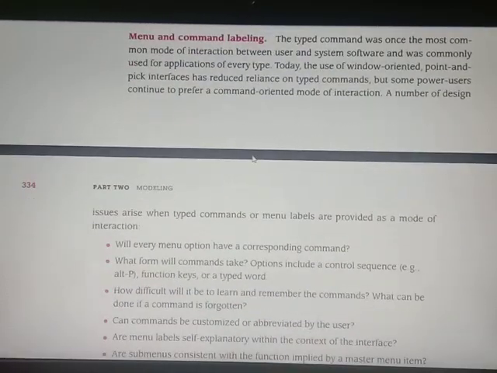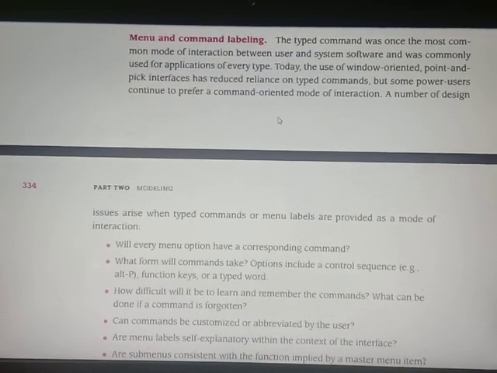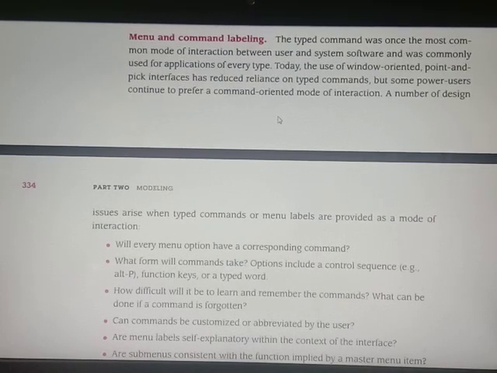The last one is menu and command labeling. The typed command was once the most common mode of interaction between user and system software, commonly used for applications of every kind, that is, the command prompt. Today the use of window-oriented, point-oriented interfaces has reduced the reliance on typed commands, but some users continue to prefer a command-oriented mode of interaction, like Linux users. In Linux, everything is based on the command prompt, and the entire system is interacted with from it.